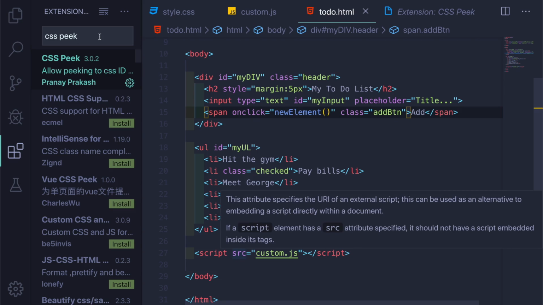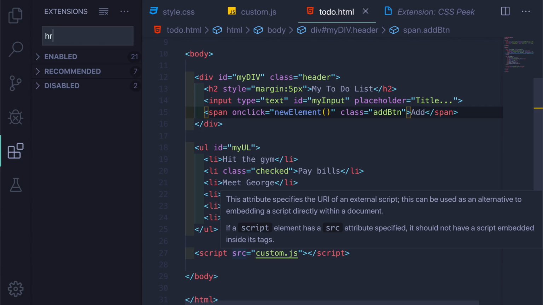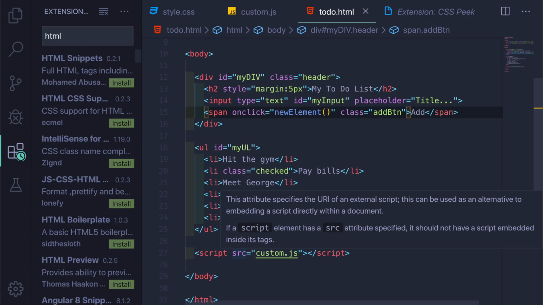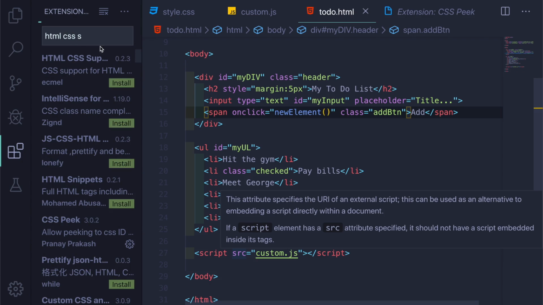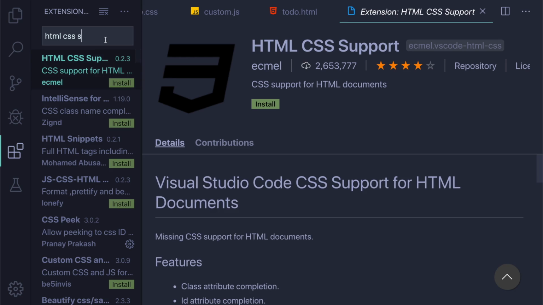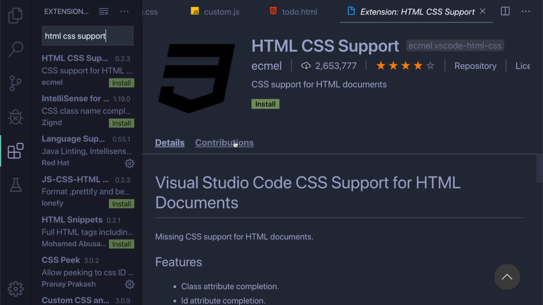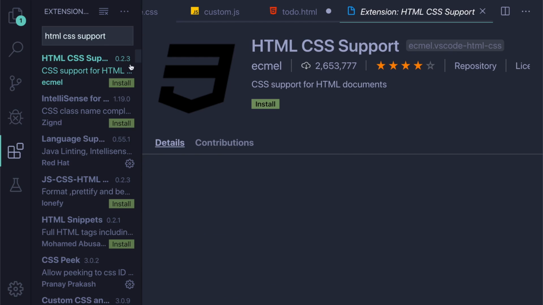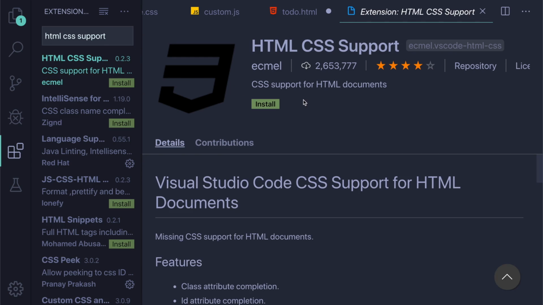So the next extension is HTML CSS Support. What this does is it helps by providing class completion for HTML files. We have to install this. So let me show you a demo.